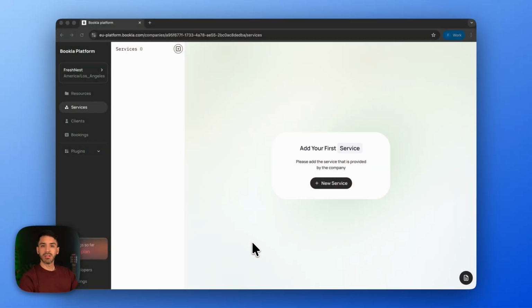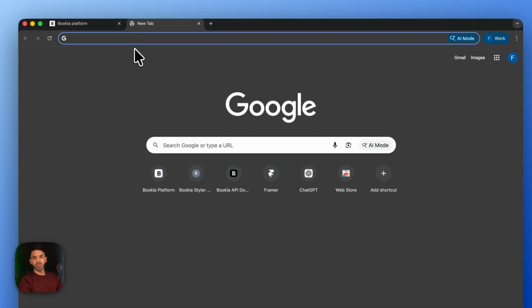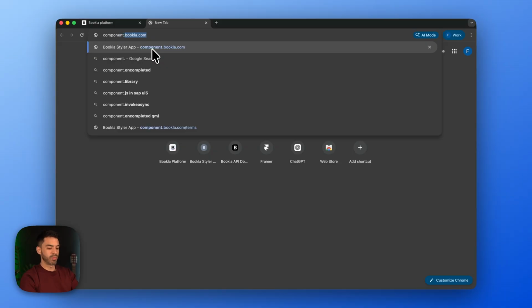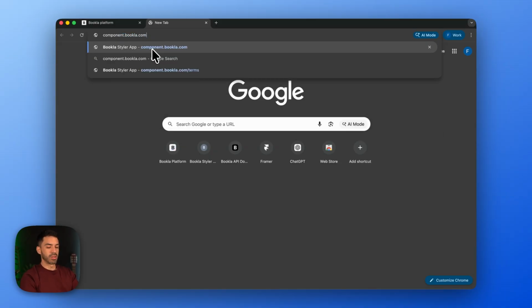Before we start adding services or resources or even playing around with plugins, let me show you all the elements I will be using today so you can follow along if you like. Besides the Bookla platform, I will also be using the Bookla Styler app. You can get there through component.bookla.com.